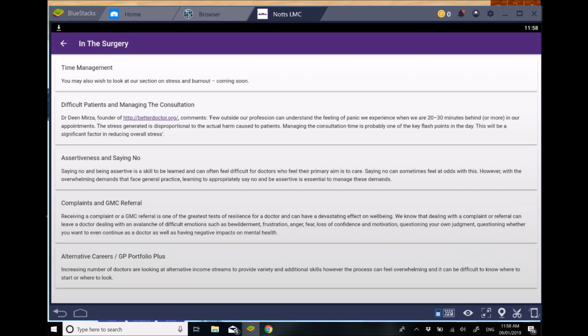And also links to the GP Portfolio Plus, which is another added value system that the LMC offer to GPs in the area to support them with their portfolio careers, which actually many of us still do, even partners. You could argue many of them have portfolio careers with working with CCGs, LMCs, education and other areas.